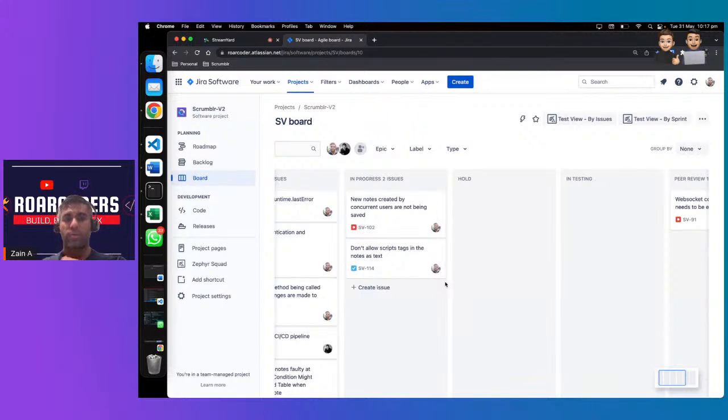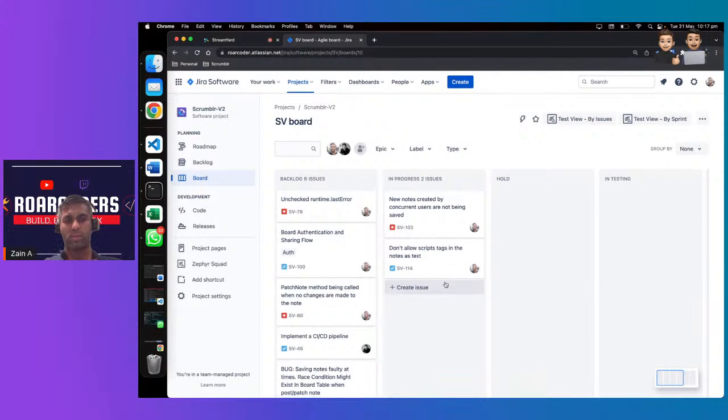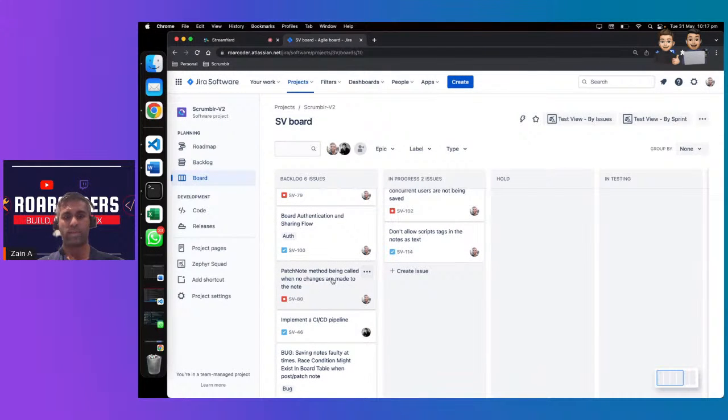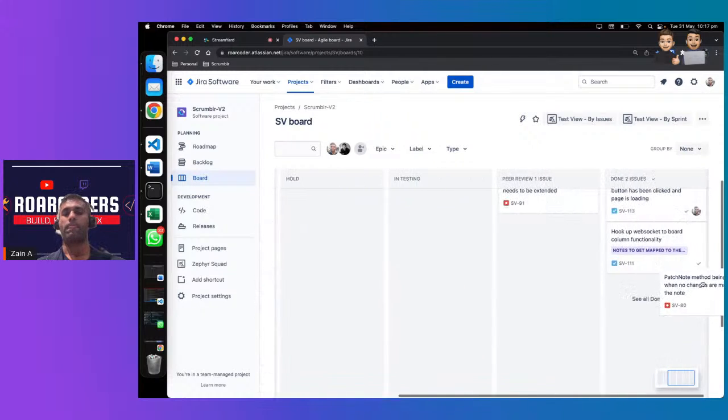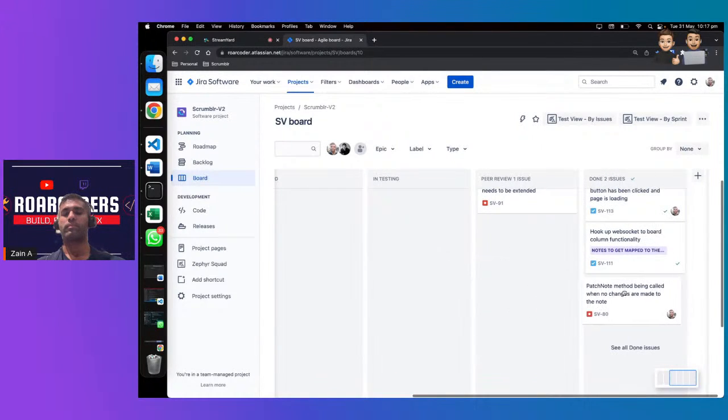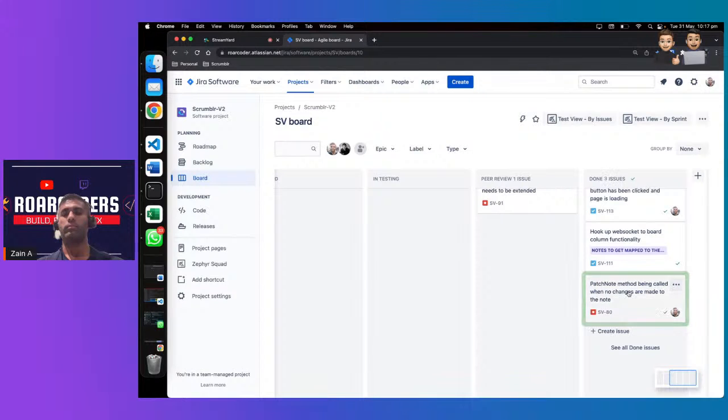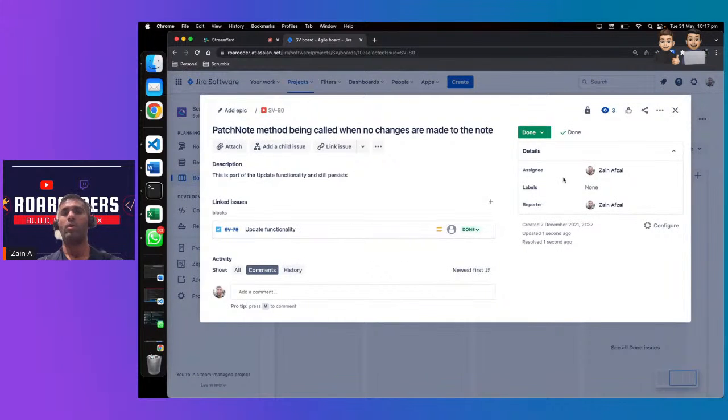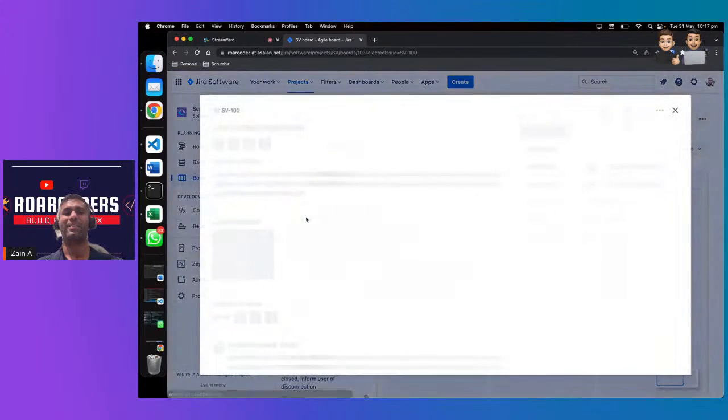Alright guys, that was pretty good. I think that's about it really. I just have to do the merging and everything. Patch note method being called when no changes are made to the note. That's not happening at the moment, is it? It's not being called because we've added the status as well. Oh, the clicking is back. Interesting.